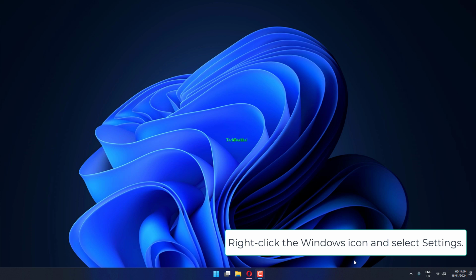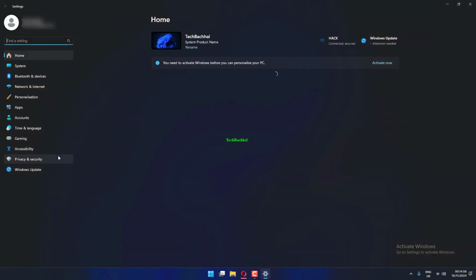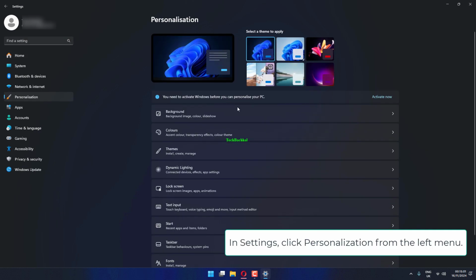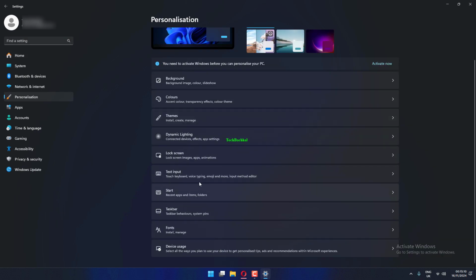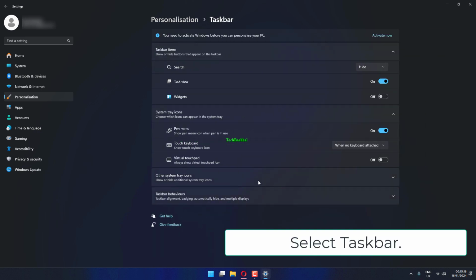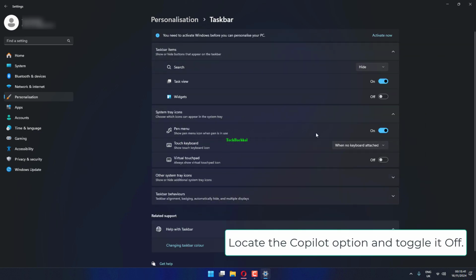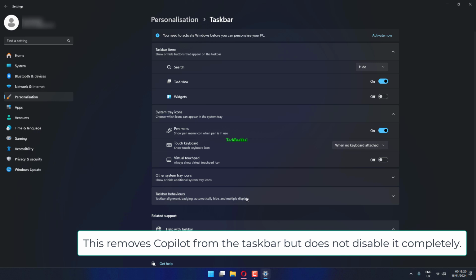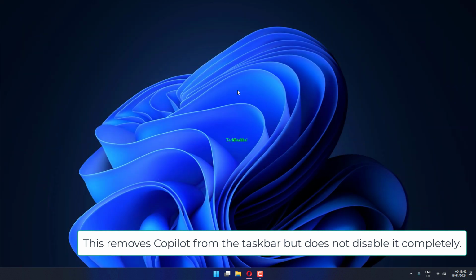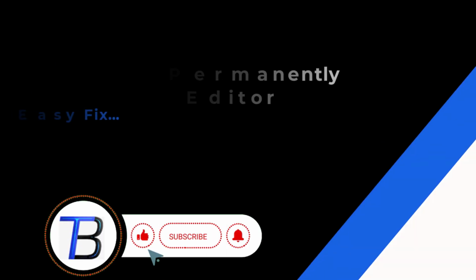Right-click the Windows icon and select Settings. In Settings, click Personalization from the left menu. Select Taskbar. Locate the Copilot option and toggle it off. This removes Copilot from the taskbar, but does not disable it completely.